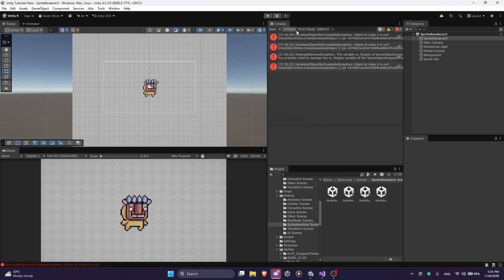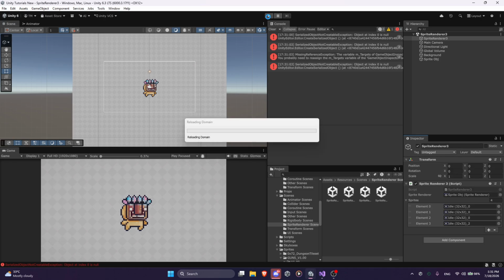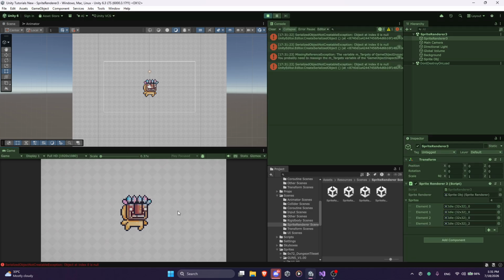So let me show that it works. Okay, 1 second. So here when we press A, it flips to the left. I press D, flips to the right, and then we have this. And when I press 1, 2, 3, and 4, I can change the sprite of this.